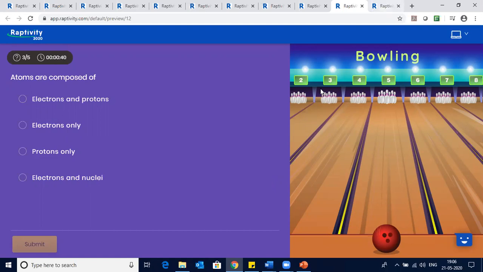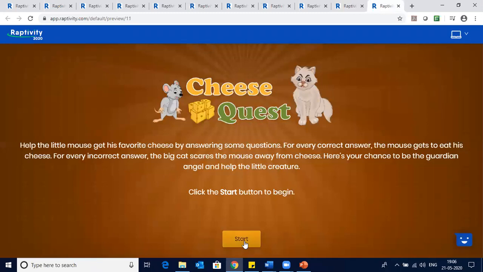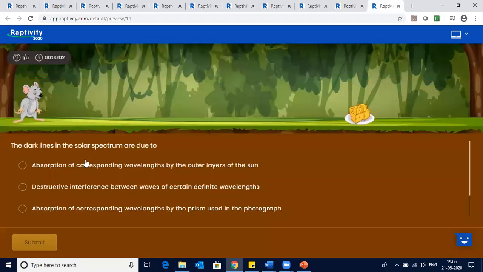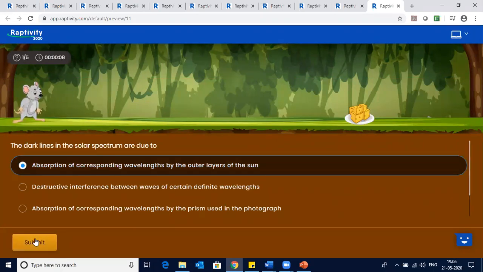And the last but not the least that we have is the cheese quest game here. If you answer the questions correctly, the mouse will get the cheese, or else the mouse won't get the cheese. So let's see how that goes.